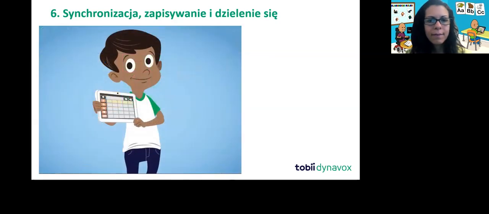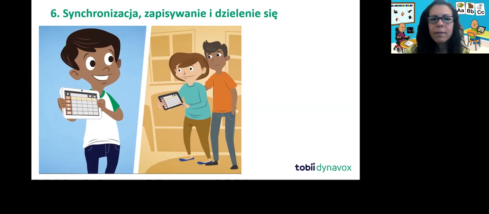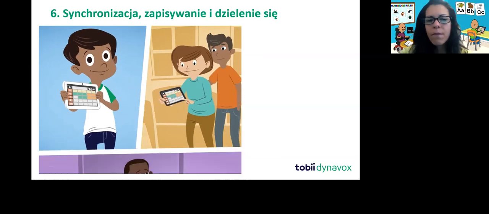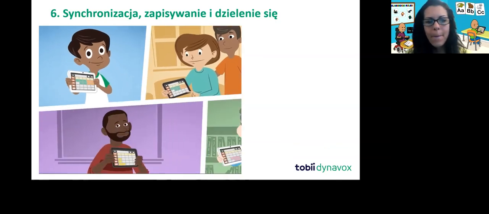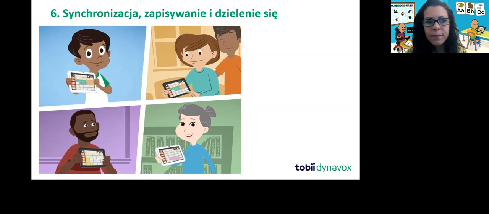Now let's talk about syncing. Syncing allows you to use the same version of the page set on multiple devices with the same mytobiidynavox.com account. You can also share the page set with others using their mytobiidynavox.com accounts. Unlike copying, synced pages are connected to one another through an up-to-date version in the cloud.